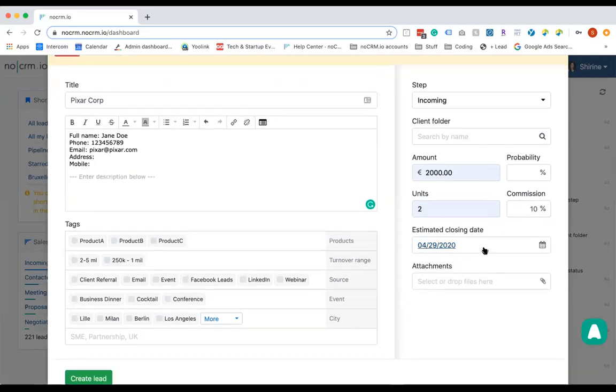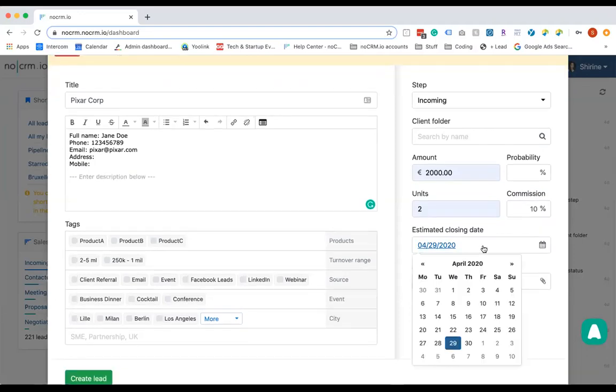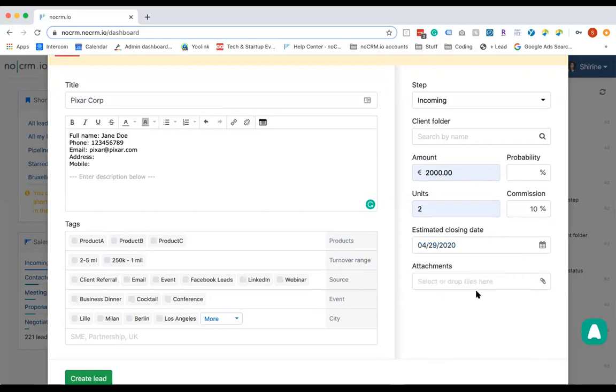Next, we have the estimated closing date. This is something that if you do like to use, this is useful for forecasting report that we have, as well as a forecasting pipeline. If you don't use that, leaving it blank will not change anything. Same with probability, by the way. Last, we have an attachment. Attachment, pretty straightforward, PDF, image, file, whatever information you believe is important to have attached to this lead.